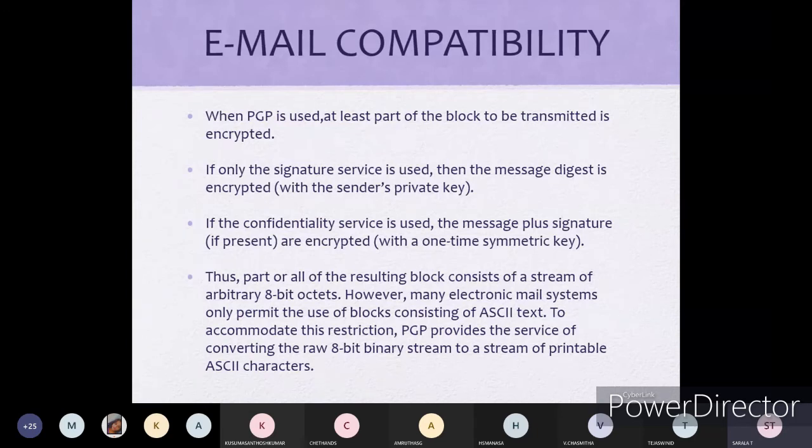As I told you previously, whatever data we are transmitting will be transmitted in terms of 8-bit blocks, that is binary, where only zeros and ones are present. But whatever we read, or whatever the receiver receives, should be in human-readable text, that is in terms of ABCD, English or any other language. For that reason, all the binary information will be converted into ASCII text. ASCII represents the alphabetical language, and that will be converted using the radix-64 algorithm that is used in the PGP method.